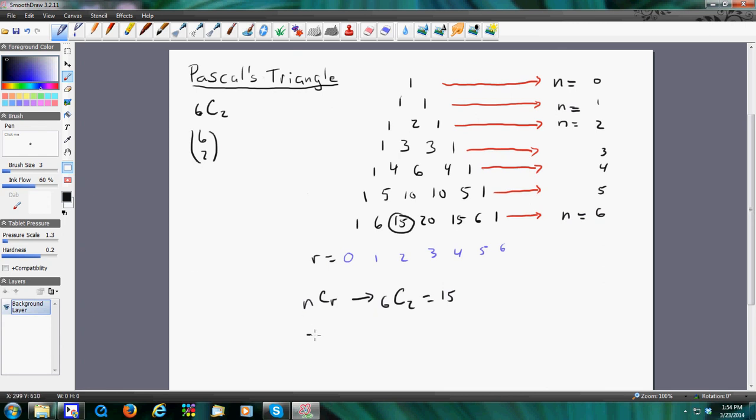How about 3 choose 0? Oh, well, this is actually a very easy one. N equals 3, so I go to the 3rd row. It's actually the 4th row, but we count from 0. And 0 is right here. So 3 choose 0 is 1.